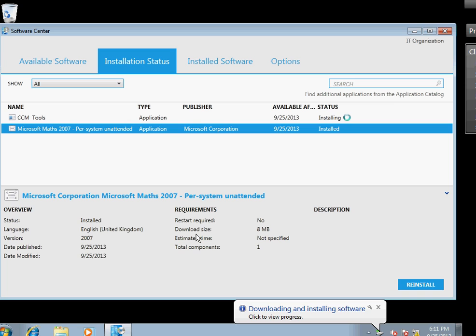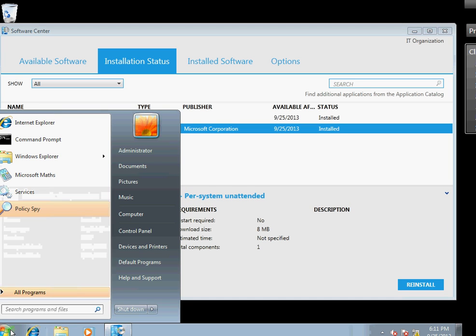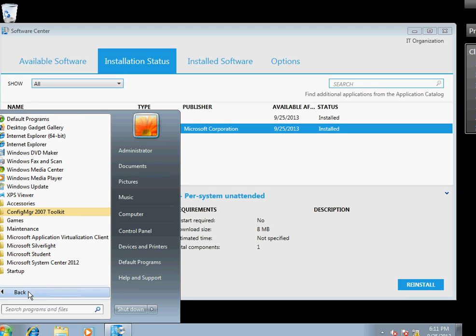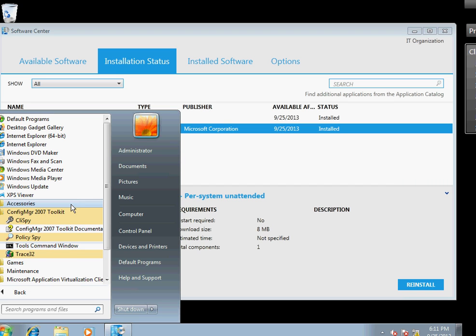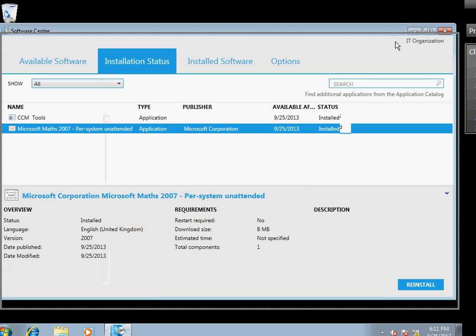SCCM tool just started installing right now, installed already. So this is how it is. It works here. You go to all programs, and you can see the Configuration Manager 2007 tool is installed on your machine client. And this is how it works basically. You get either applications, you can do that with a deployment, or you create your own packages, or you create packages from already defined packages. So this video was just to show you guys there are different softwares to do deployment.